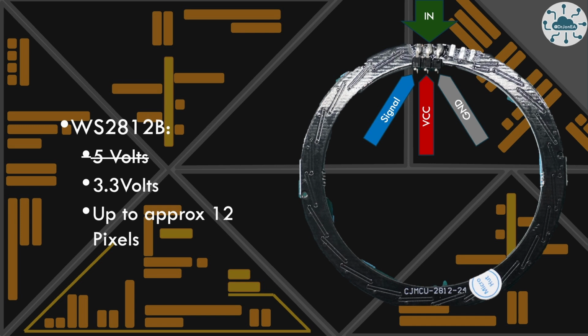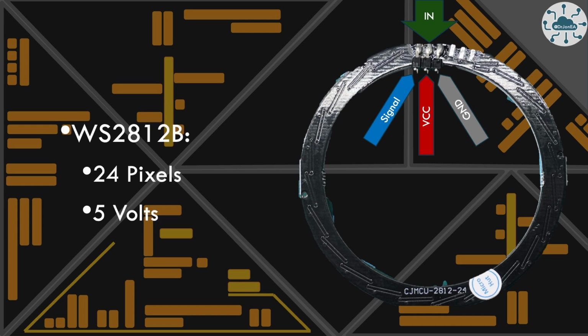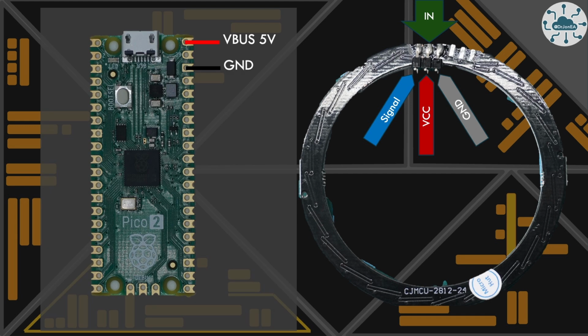As the number of LEDs increases, then you really do need to move to 5 volts, or it just becomes unstable and doesn't really quite work as you'd expect. So I'm using a 24 pixel ring, which means I am going to use 5 volts. So how do we connect it up? Well, where am I getting 5 volts from? I'm going to take that off of VBUS on my Pico 2.